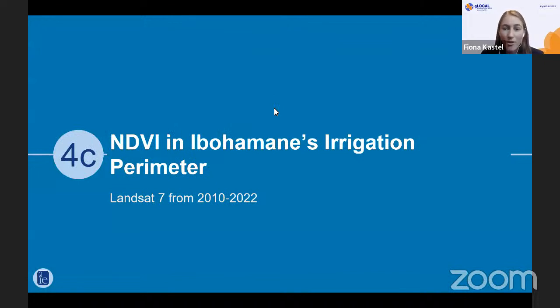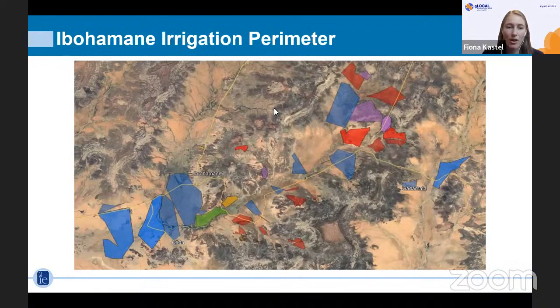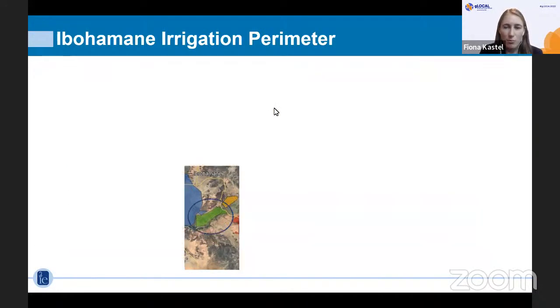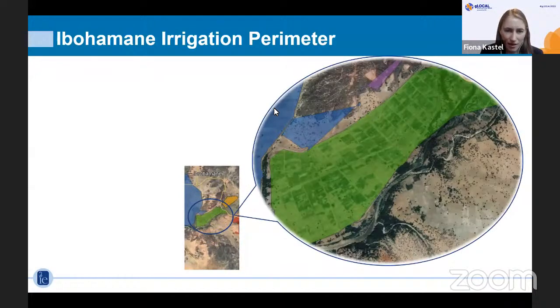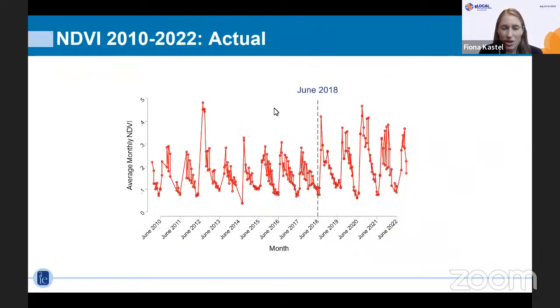So one other thing that we've started doing is looking at a polygon level, so looking at specific sites. As of right now, I've been talking a lot about this 2018 cutoff when the irrigation perimeter was starting to be used. However, a lot of these interventions are not necessarily related to the irrigation perimeter. So we actually want to look more closely at that specific area, which is outlined in green. So if we just take the NDVI for this area to see how it's changed before and after this irrigation perimeter was put in, we can then see the change in NDVI just for that specific smaller location.